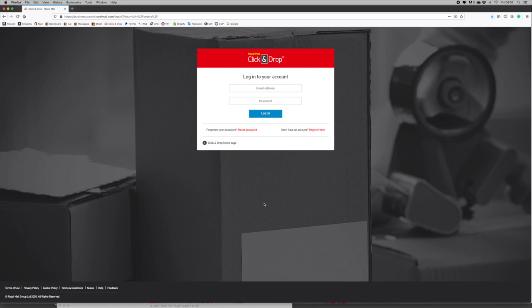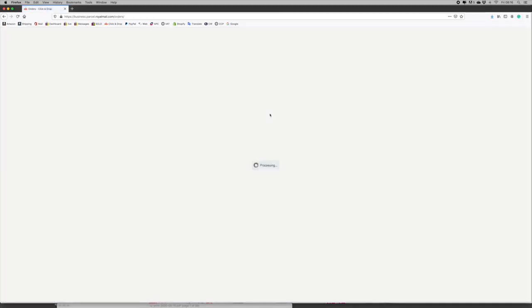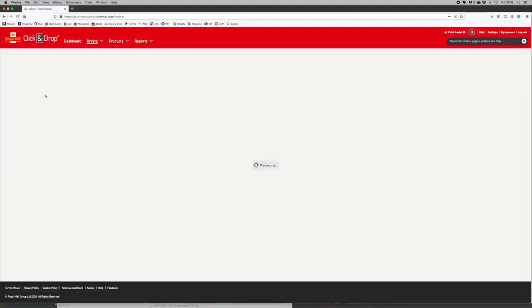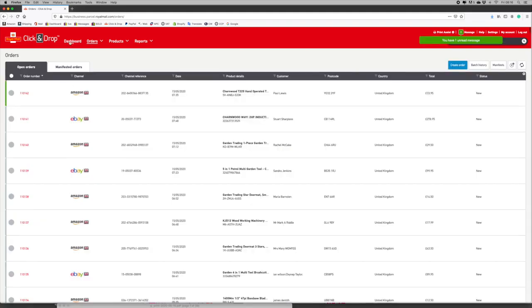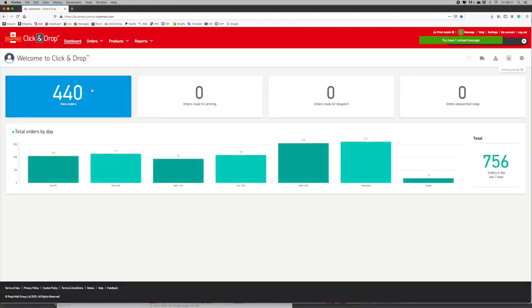This is a short run through of how I quickly generate, or manually generate, a shipping label on Royal Mail Click and Drop. We sign in, and you'll see that your orders from eBay, Amazon, Shopify all feed through onto the dashboard. All you've got to do is find this symbol to generate and print a shipping label.